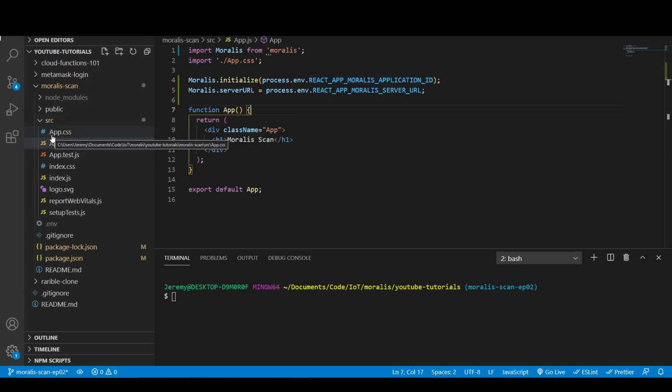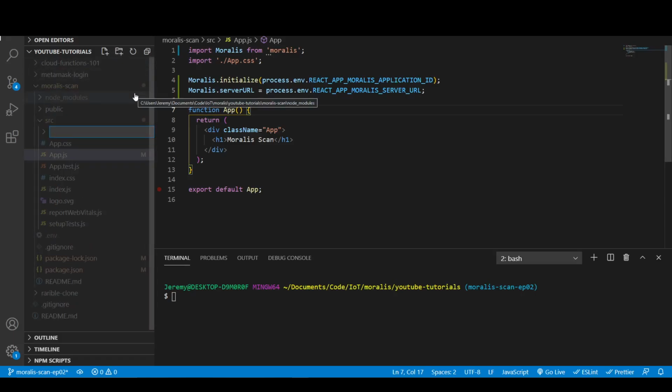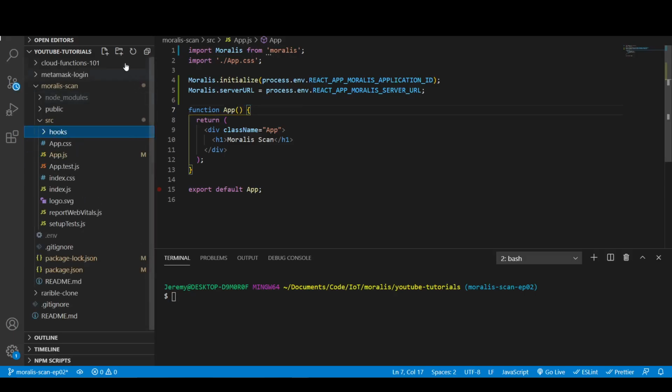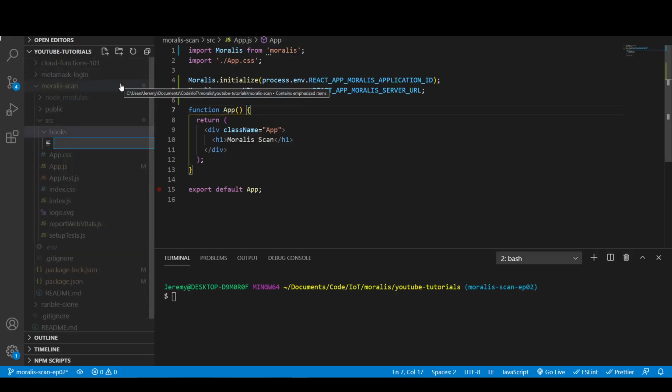Okay, all right, so what's next? We got the app ID set up, we got our cloud function defined in the server. Next, we want to create our custom hook in order to call our cloud function. So what I'll do is create a new directory here called hooks and a new file. I'll call this one cloudquery.js.